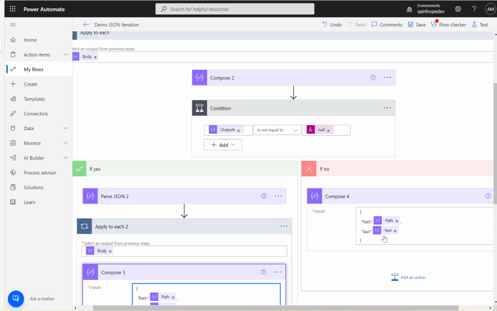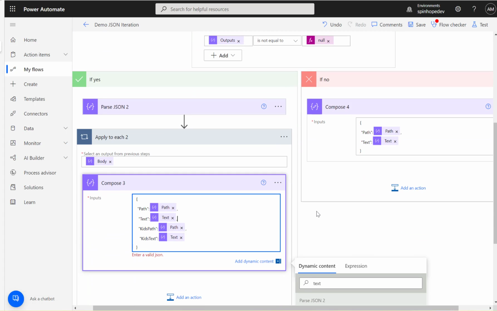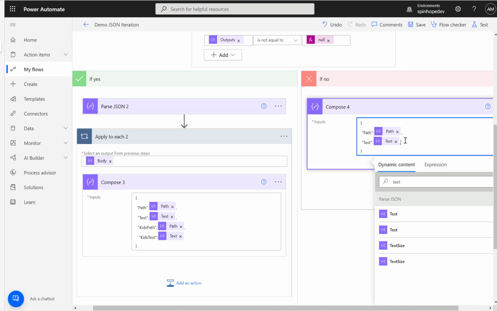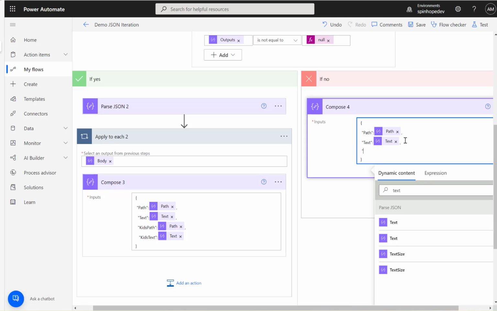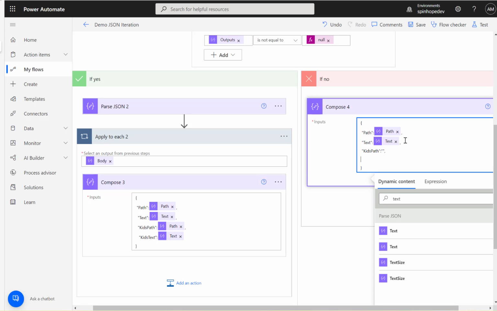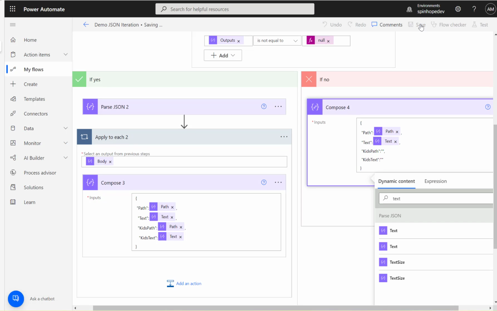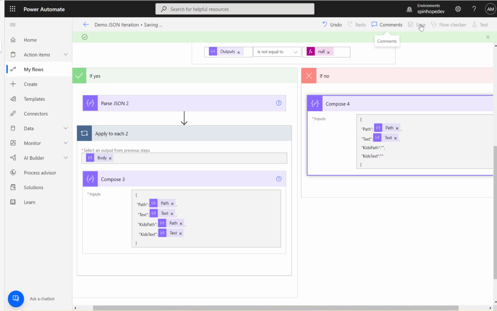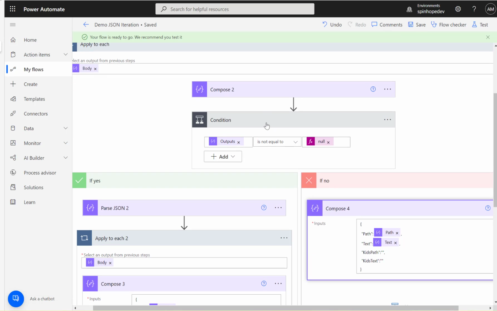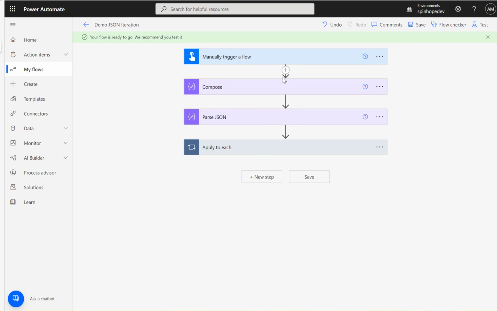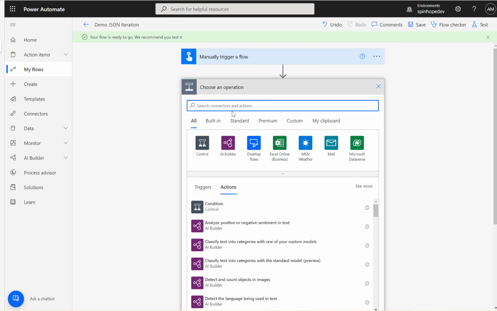So what we want is to collect each and every result and finally push that into the next iteration. To make it consistent, we know that the kids path is null, so we could make it something like that. And again here, kids text, which is null as well, and save it. Okay, that's done.